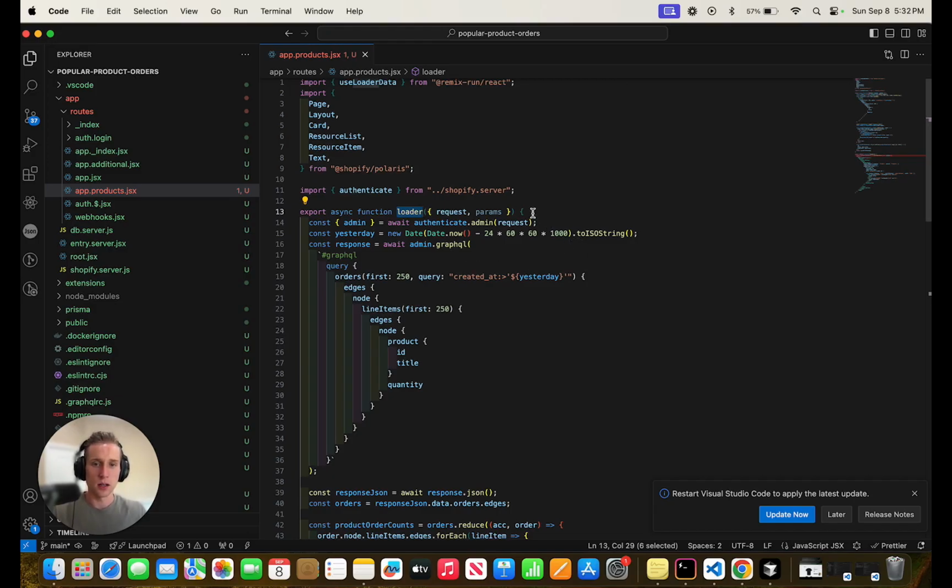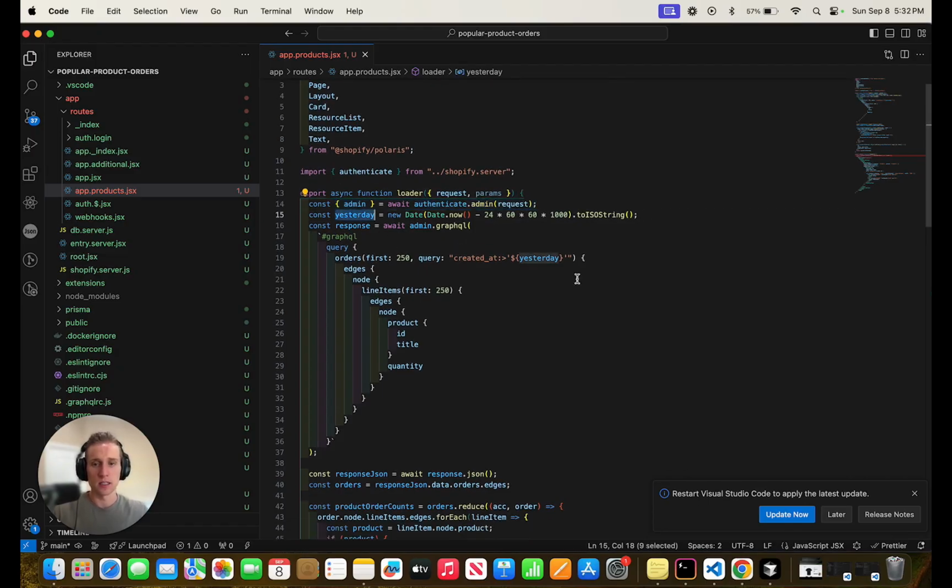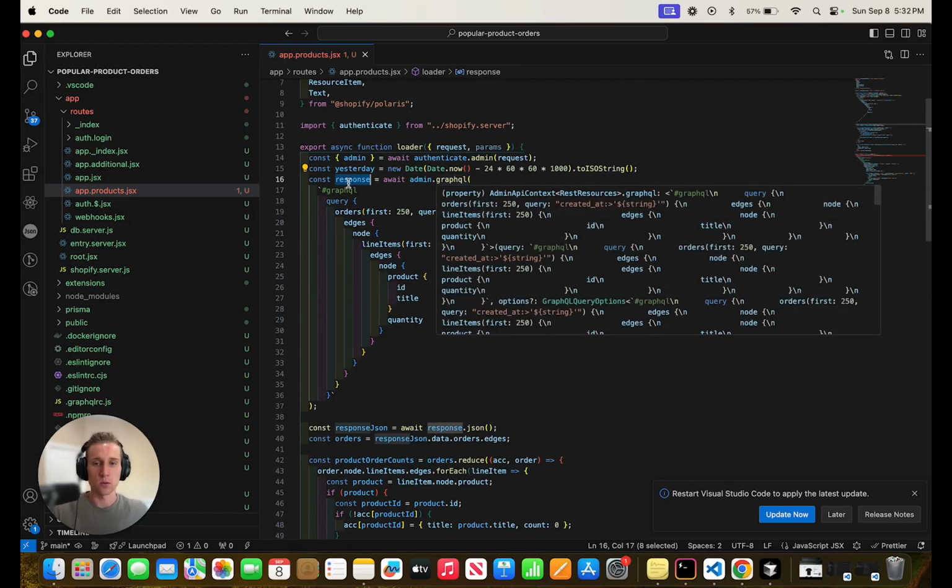And you can see in this first, when this is first called, what we do is we authenticate our request. And then we create this yesterday variable, which is going to give us the timestamp that we want to query for everything, all the orders after that time. And so we have this response here, which is our GraphQL query.